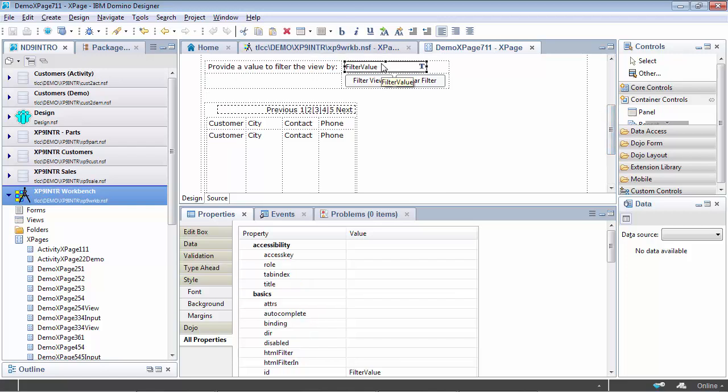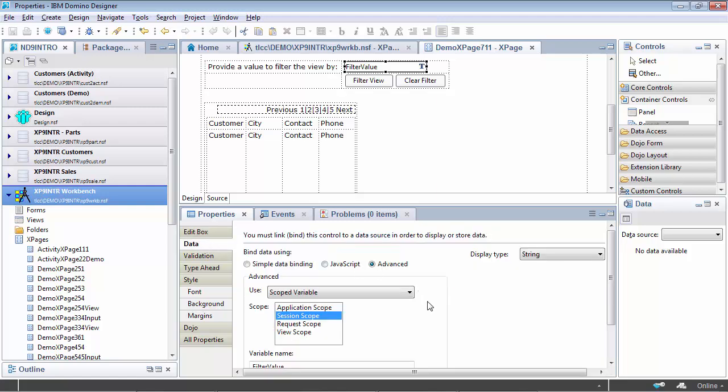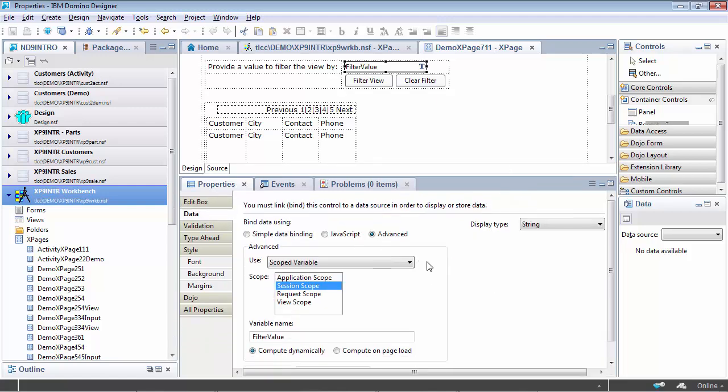So first off, for input text control is an edit box control called filterValue. But what's important is on the data tab that this was bound to a scoped variable, a session scope variable called filterValue. So whatever we put into this edit box control is going to be assigned to that session scoped filterValue variable.